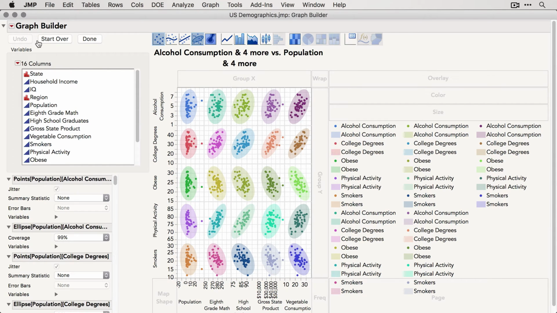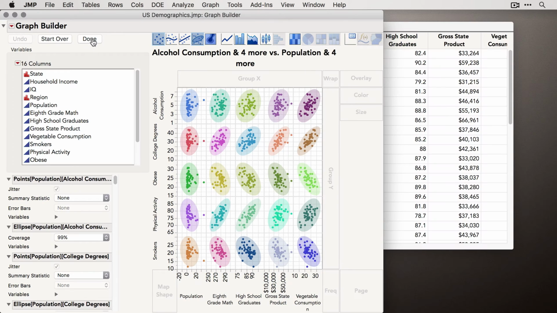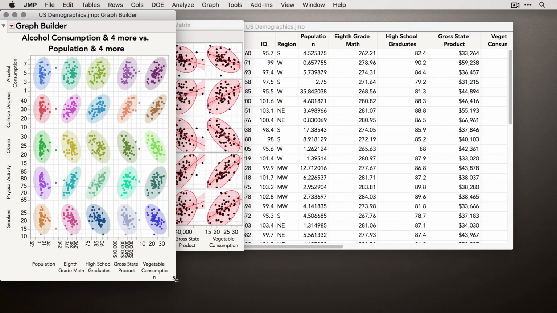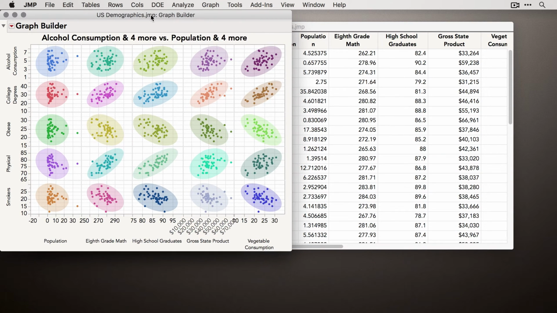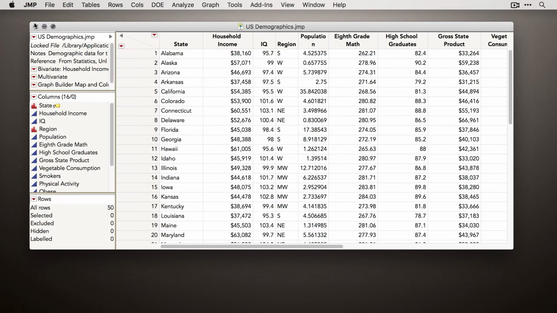We get a lot of legend output, so I'm going to suppress that by going to the red triangle, turn off show legend. I'll hit done, and let me stretch this out to make them more square. And so now we again have a scatterplot matrix showing each y against each x. Now this is one way to produce the scatterplot matrices, but what if we wanted to produce that heat map that we found in multivariate? To produce the heat map, we'll need to do something different.